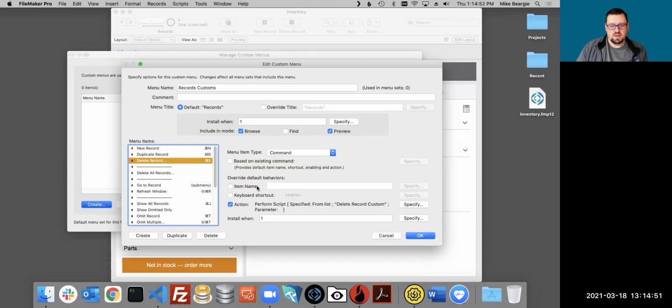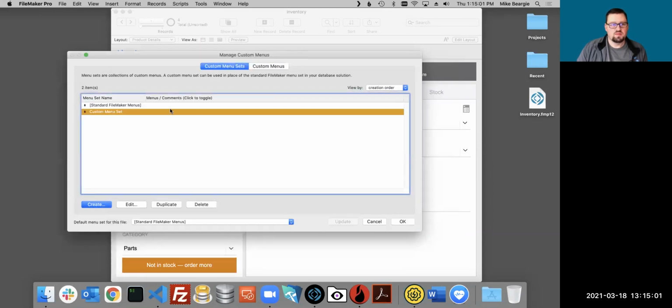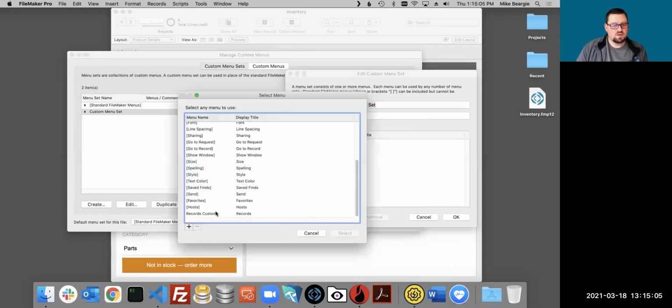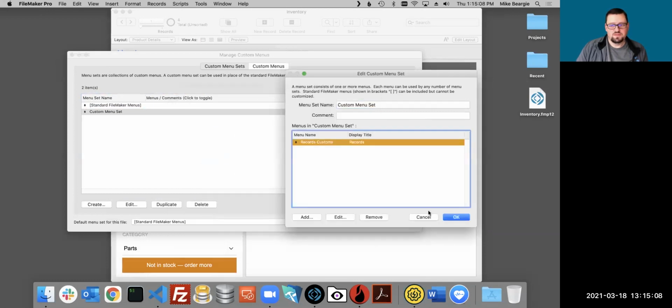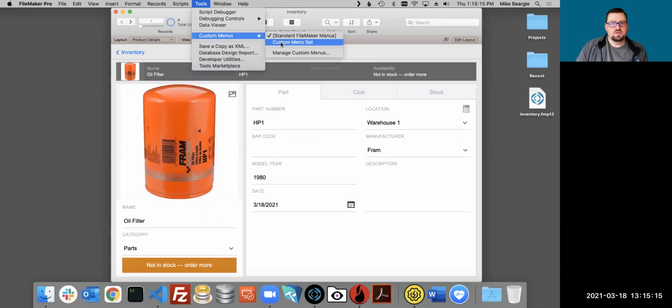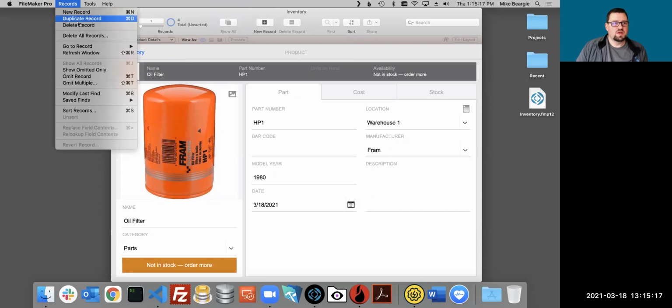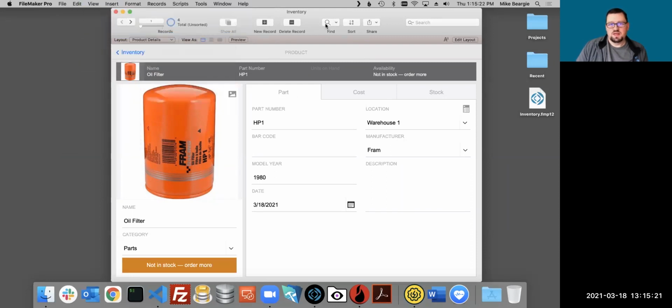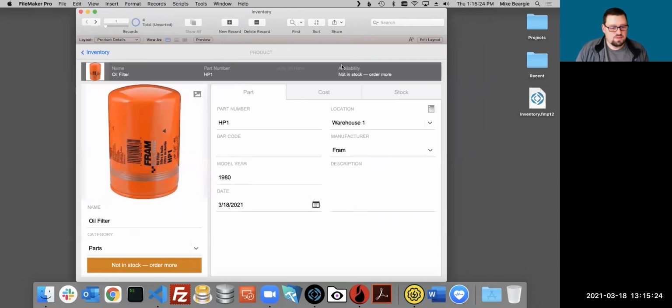And now I can call that delete record, and now that will be in my menu. So back in my custom menu set, I will add my records custom menu here. Very easily. And then if I go under tools, I can show that custom menu set. So now I've got my custom menu that's running that delete record action. I'm going to switch back to my standard menu here.